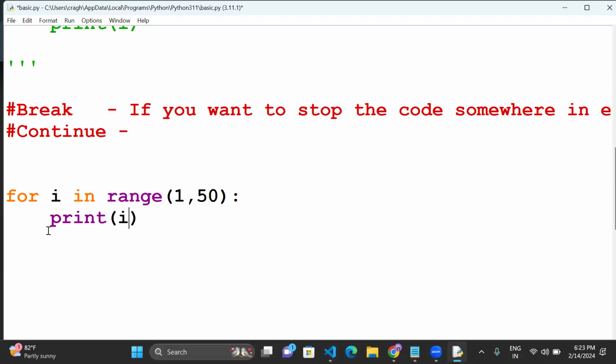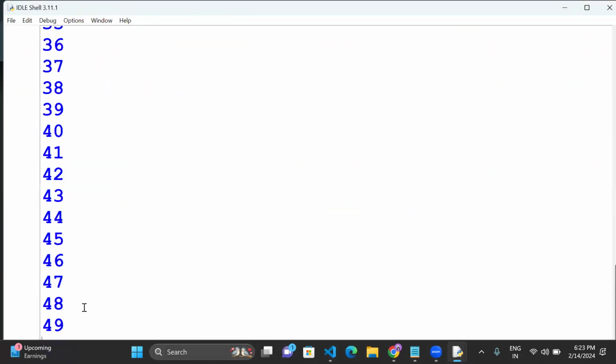Values 1 to 49 printing here. Run this module, we'll see what happens here. From 1 to 49 values printing here.